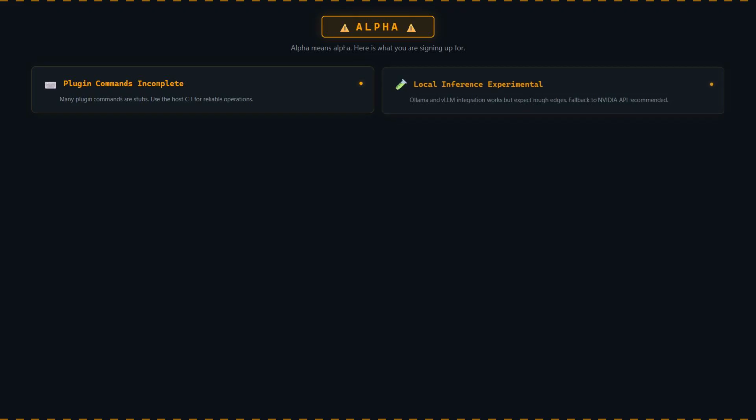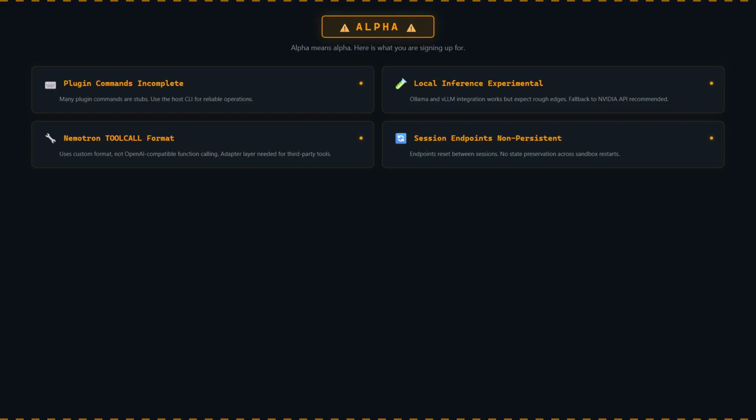Now let's be real about what this is. Alpha means alpha, and there are some genuine rough edges you should know about. The OpenClaw NemoClaw plugin commands, the ones that run inside OpenClaw's own CLI, are incomplete right now, so use the host NemoClaw CLI as your primary interface. Local inference through Ollama and vLLM is still experimental. Community members have actually gotten vLLM working via iptables hacks in WSL2, which is creative, but those rules don't persist across reboots, so you'll need to reapply them each time.